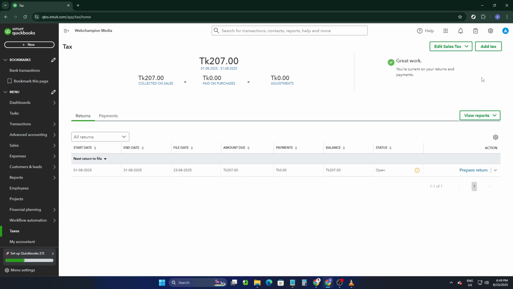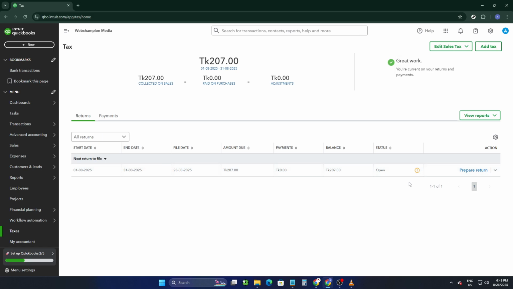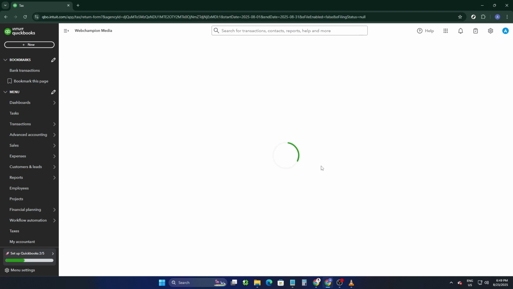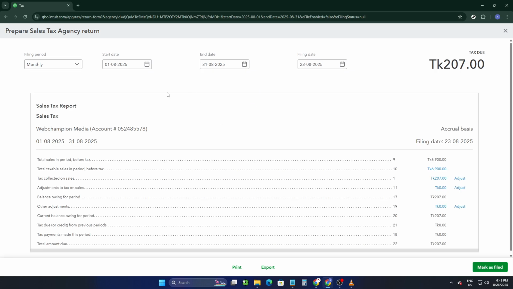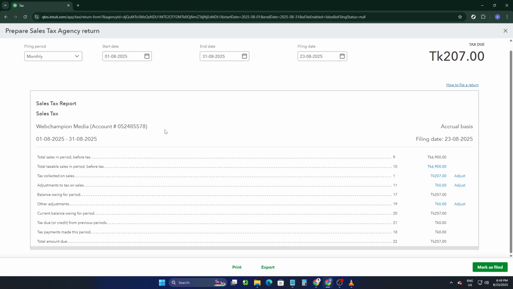Now, when you're ready to make a payment, click on the Record Tax Payment or View Return option next to the agency you owe. QuickBooks will guide you through the process. You'll need to enter details such as the payment date, the bank account you're using to make the payment, and the exact amount being paid. QuickBooks will automatically fill in the balance owed, but you can adjust it if needed. For example, if you've already made a partial payment outside of QuickBooks.